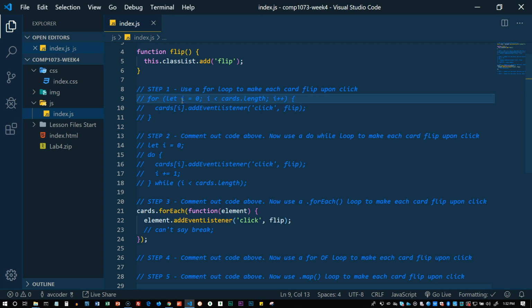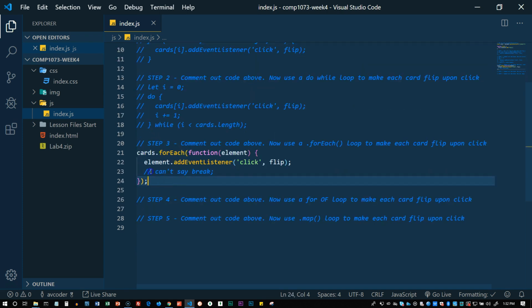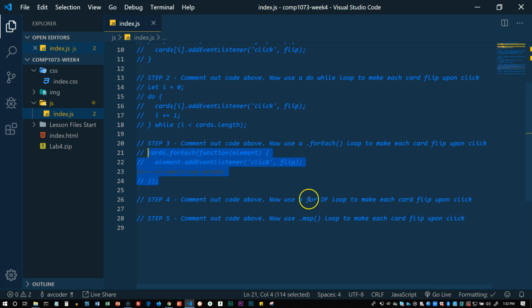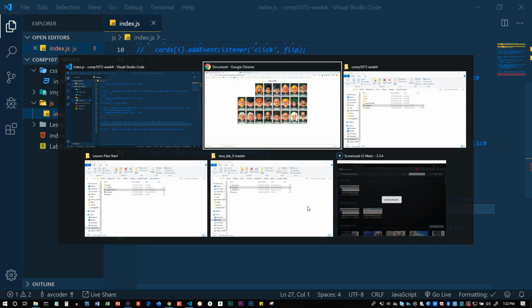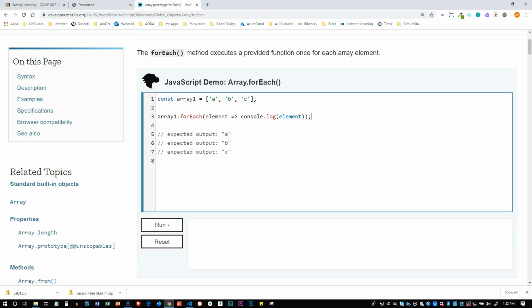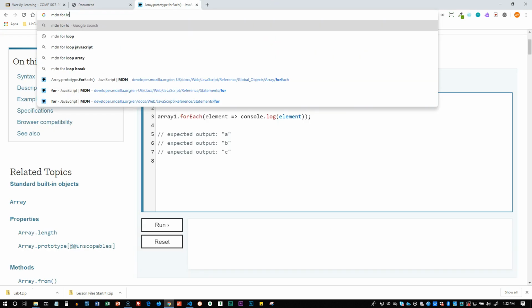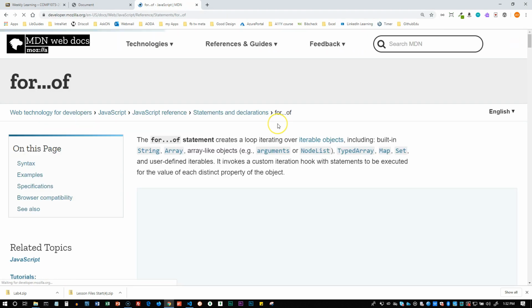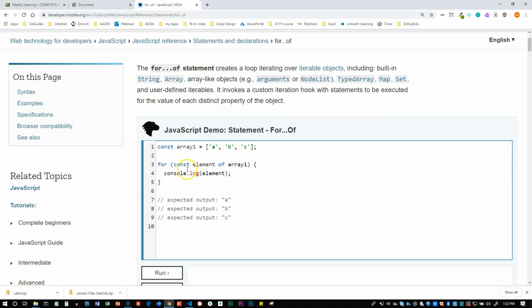So then, in 2015, they invented something new. Step 4, they invented the for of loop. And it looks like this. You get the best of both worlds here. You can break from this, and you don't have to worry about the i's. And it looks like this.